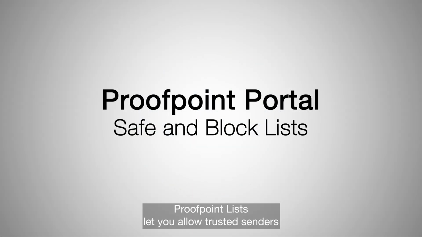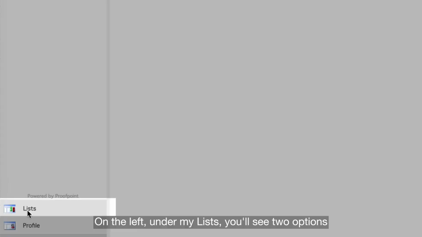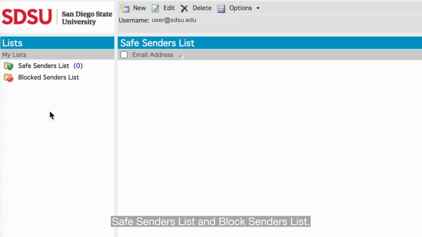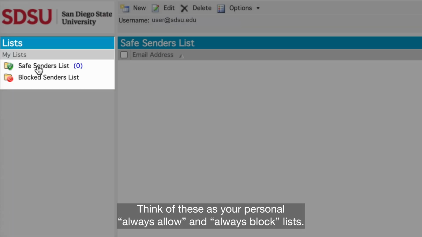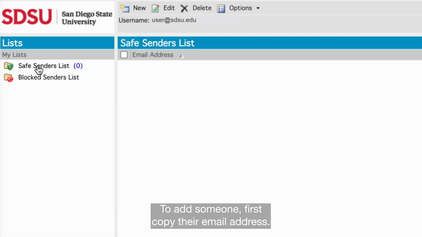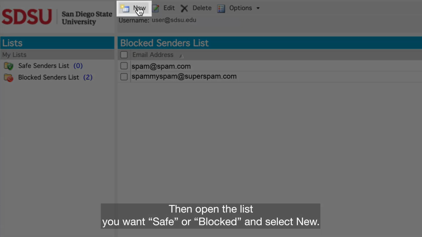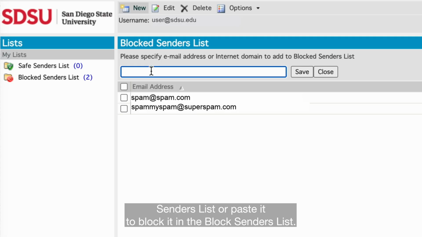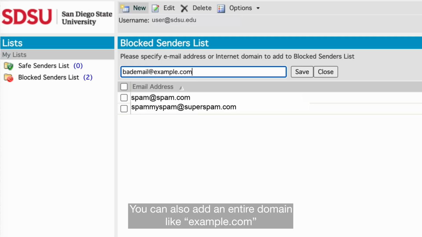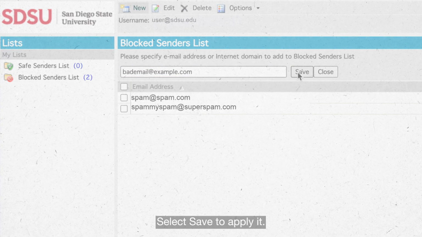Proofpoint lists let you allow trusted senders and block unwanted ones. On the left, under My Lists, you'll see 2 options, Safe Senders List and Block Senders List. Think of these as your personal always allow and always block lists. To add someone, first copy their email address, then open the list you want, safe or blocked, and select New. Paste the address to allow it in the Safe Senders list or paste it to block it in the Block Senders list. You can also add an entire domain like example.com to allow or block all mail from that organization. Select Save to apply it.